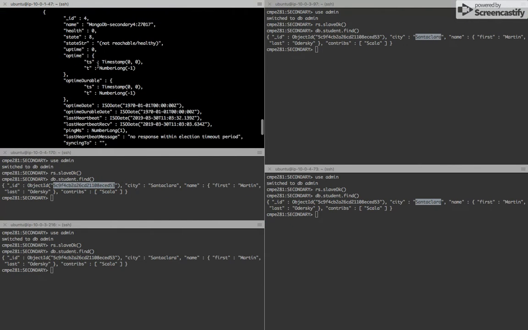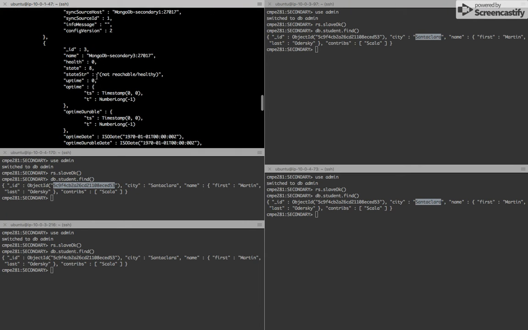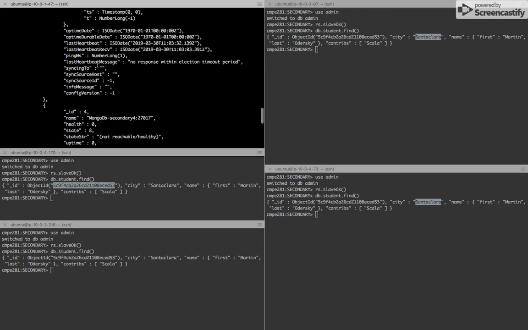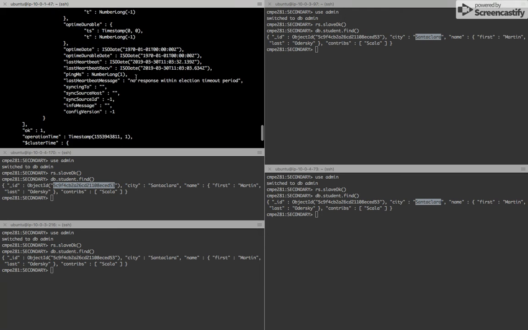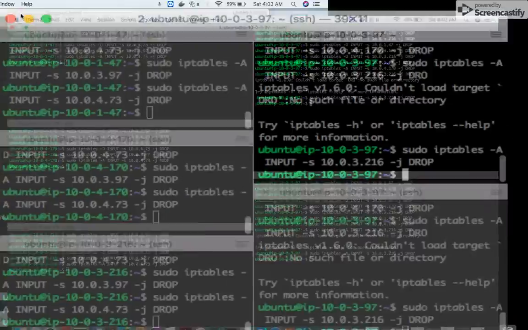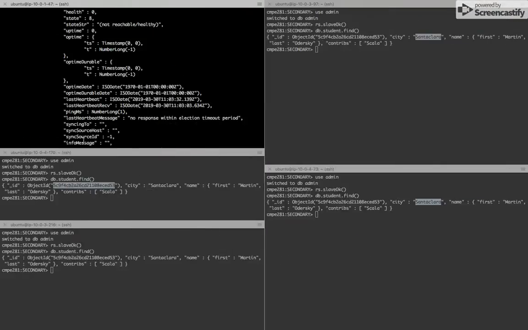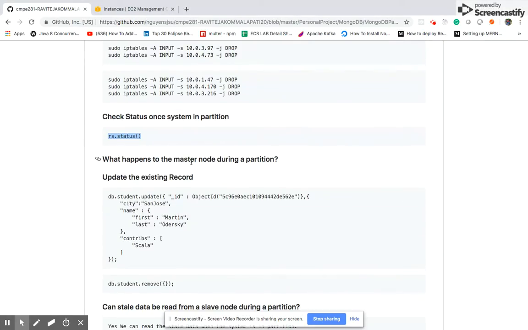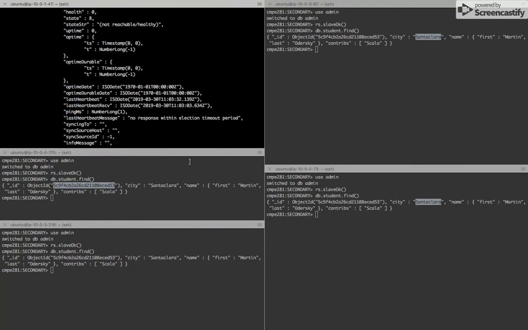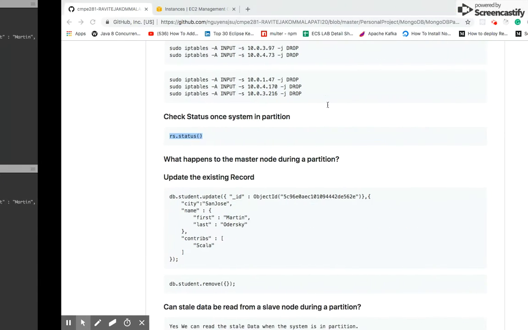So now you can see here that node 4 and node 3 are not responding, not reachable. Health status is 0. So it is not responding. So what happens to the master node during partition? During partition, there will be a status showing that all the secondary nodes which are on the other side of the partition are not available.